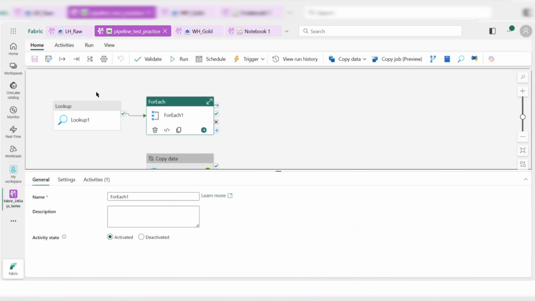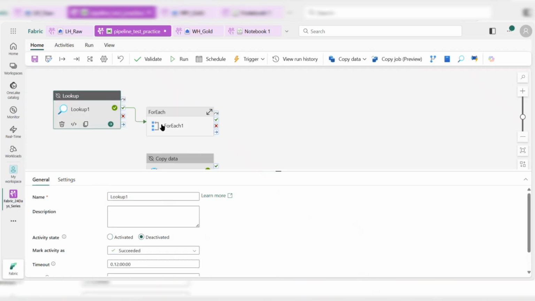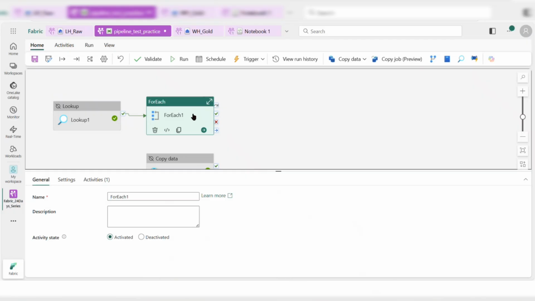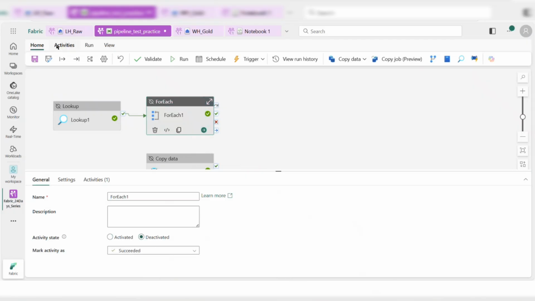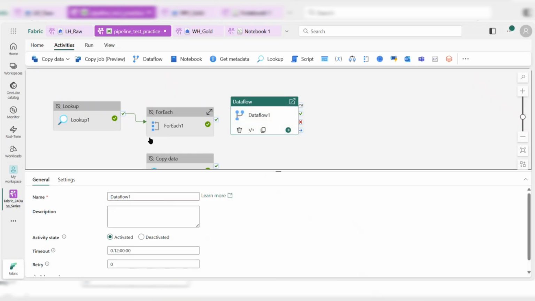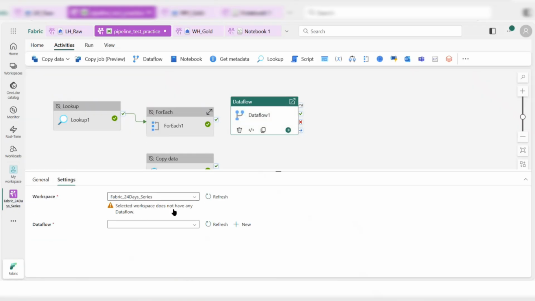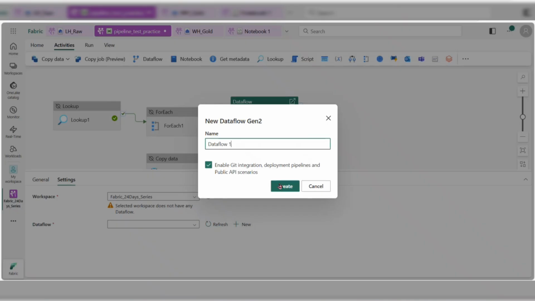Now we will use a Dataflow Gen 2 as well. So let me just deactivate these two. That is another activity, which is called Dataflow Gen 2. I'll select a Dataflow. Again, here I need to create a new Dataflow. So I'll create a new Dataflow.